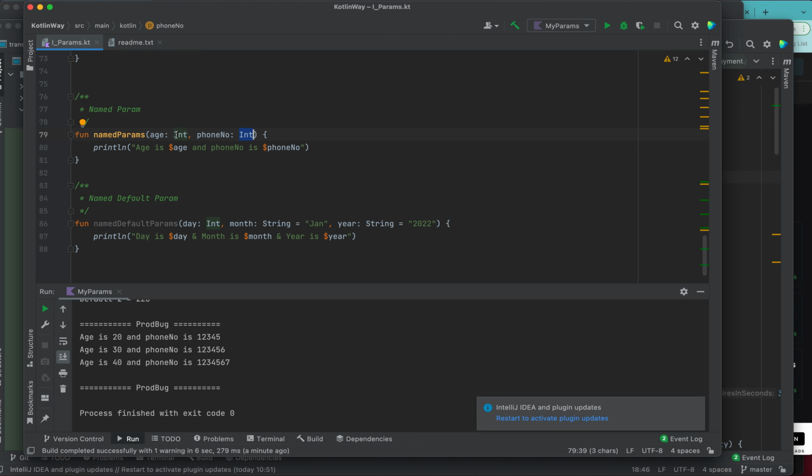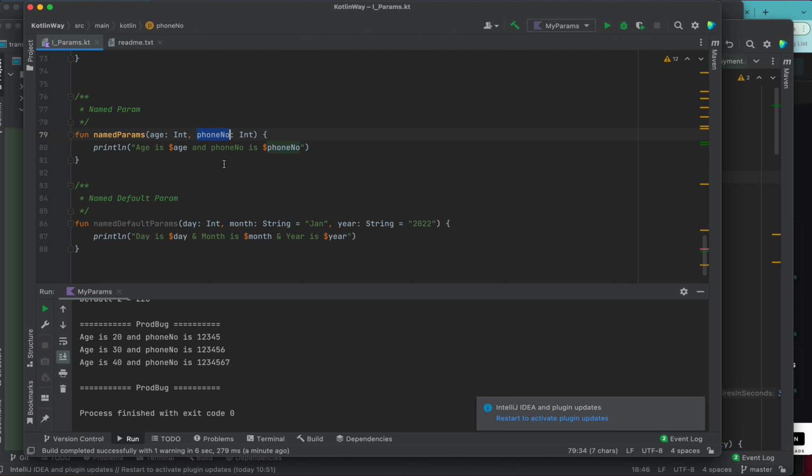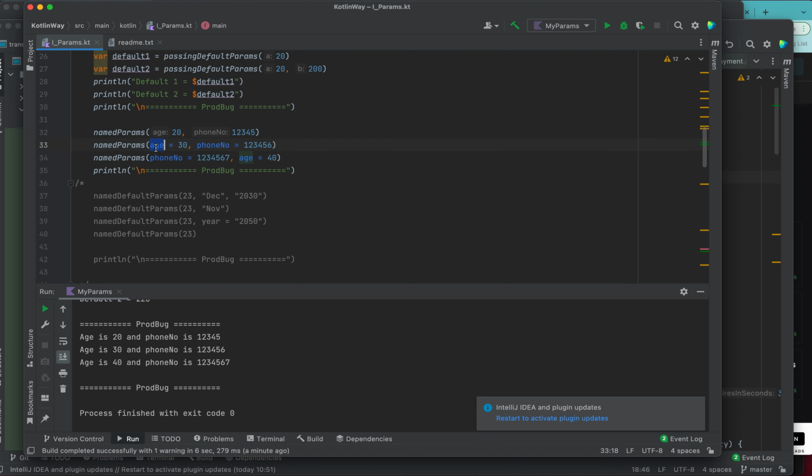If you are not using the named parameter, basically I'm not using the named parameter here because I'm simply passing 20 and 1, 2, 3, 4, 5. So by default, 20 will go to the age and 1, 2, 3, 4 will be treated as the second parameter, which is the phone number. Okay, so this is by default. In this case, again, I am saying that first parameter is age and second parameter is phone number. This is also okay, not a problem.